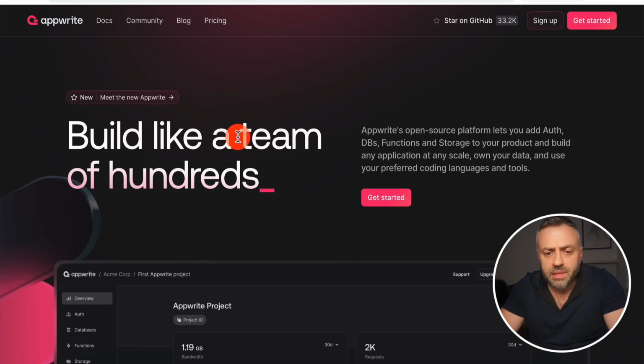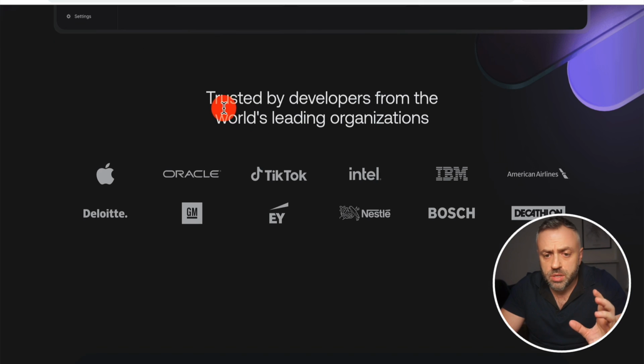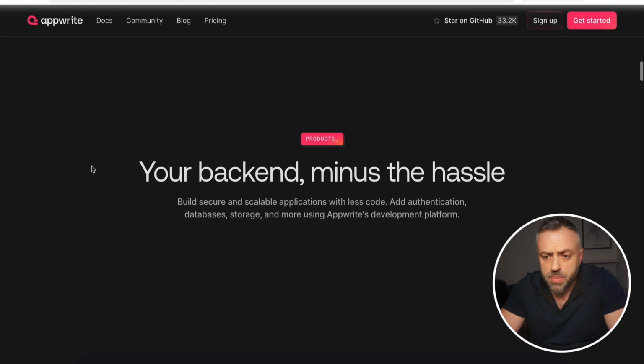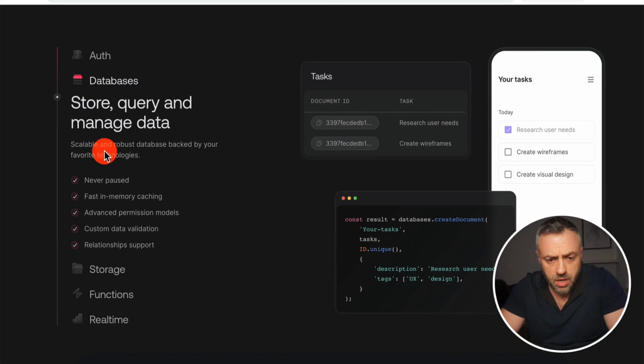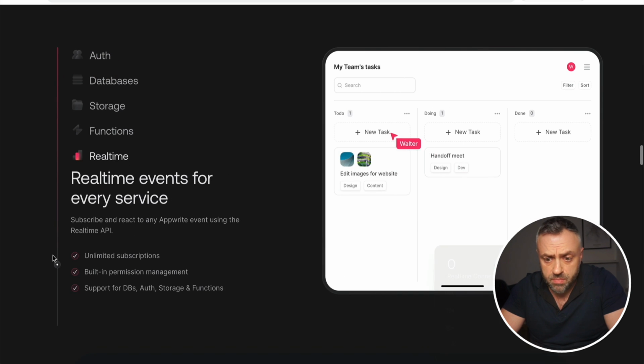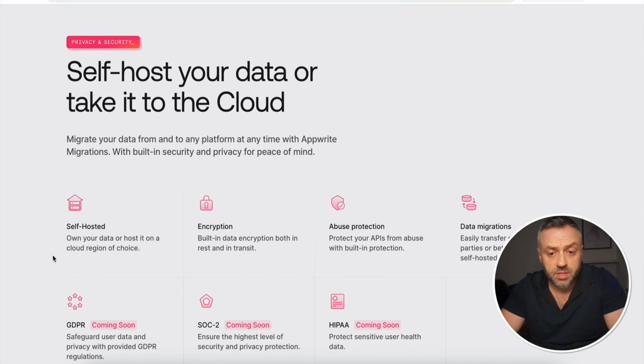So this allows you to build like a team of hundreds. AppWrite's open source platform lets you add auth, DBs, functions, and storage to your product and build any application at any scale, own your data, and use your preferred coding languages and tools. And here we can see trusted by developers from the world's leading organizations, your backend minus the hassle. And here you can learn all about the features: auth, databases, storage, functions, real-time, all the important things that you need for a successful app. And one of the best parts is that you can self-host it or you can take it to the cloud.